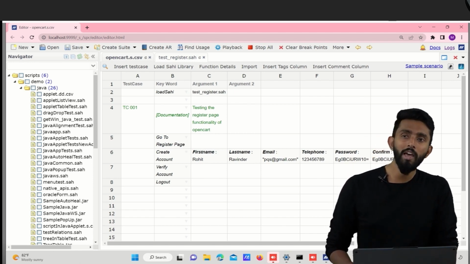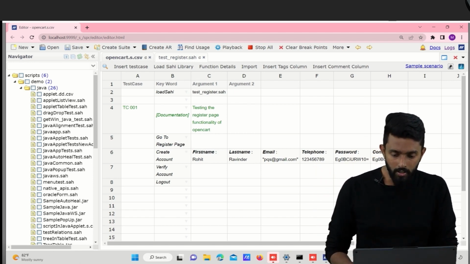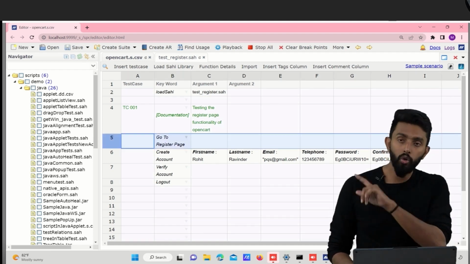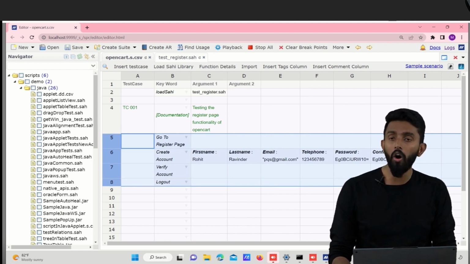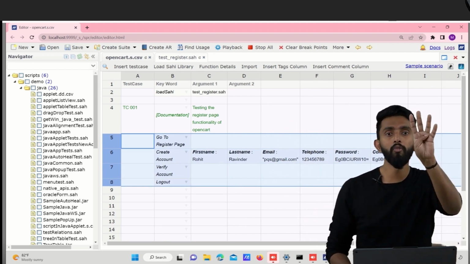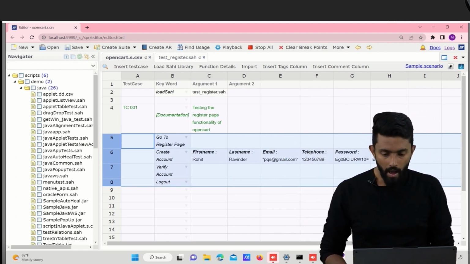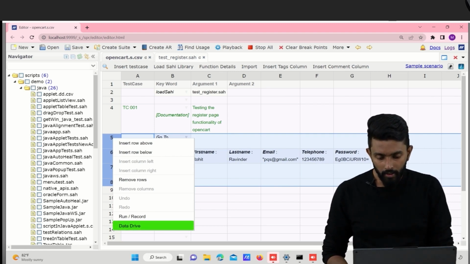Now what I'm going to do is this first step, which is go to register page, I'm just going to click on that 5. So it will select the entire row. Then I'm just going to hold shift and select all the rows below it, which is our 4 functions which we need to perform. I'm just going to right click and I'm going to say data drive like this.